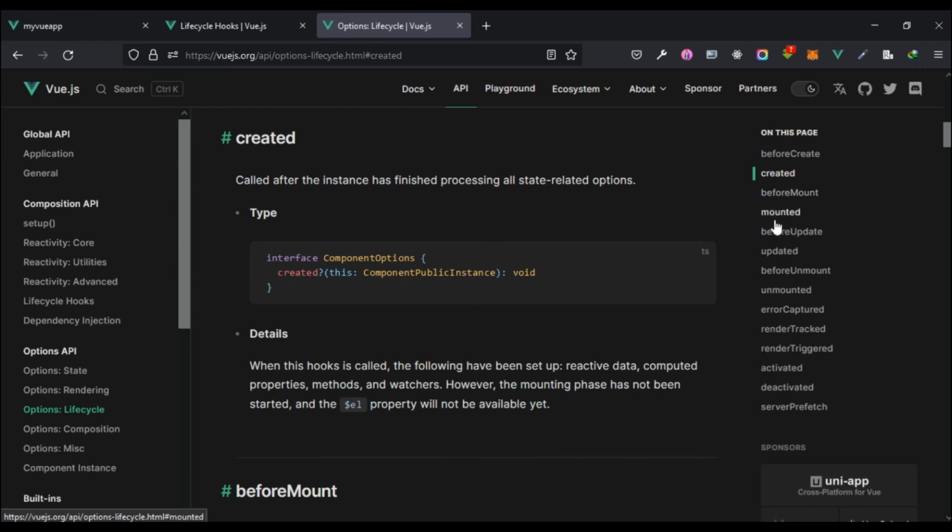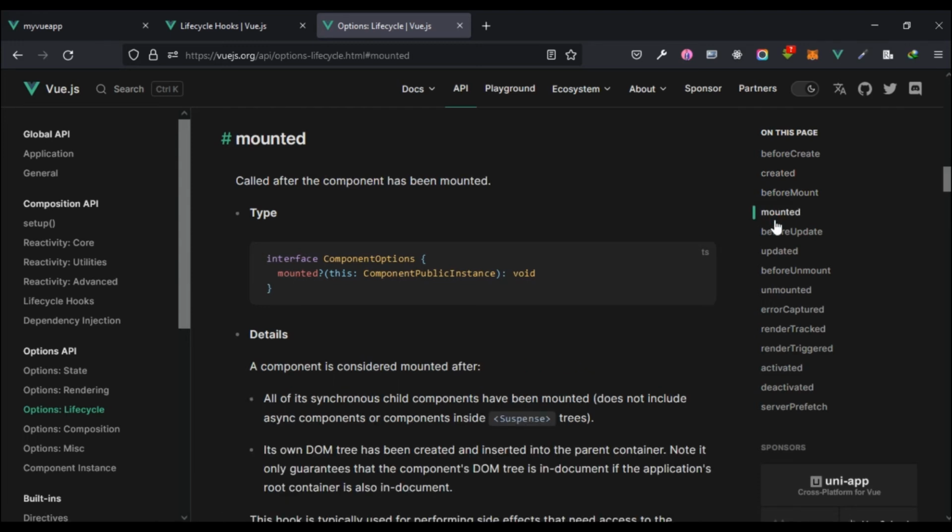And another thing you can do is run it when it's mounted. These life cycle hooks are very important to know, at what stage, what to do, and what you have access to and what you don't have access to. So without any further ado, let's quickly get into our code and see some examples.